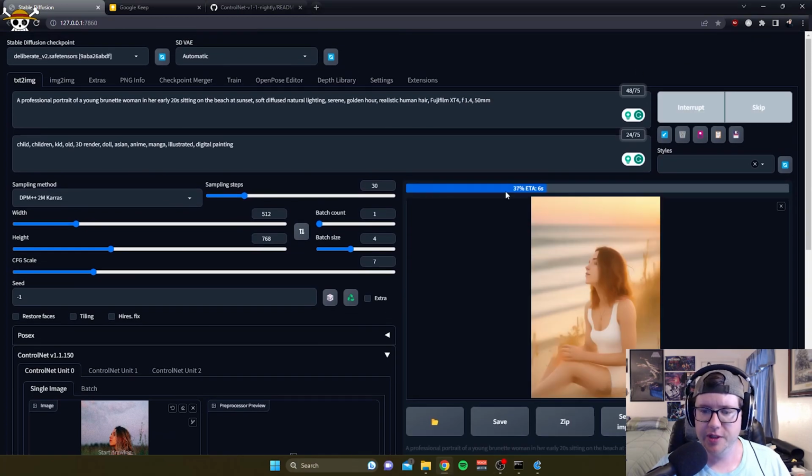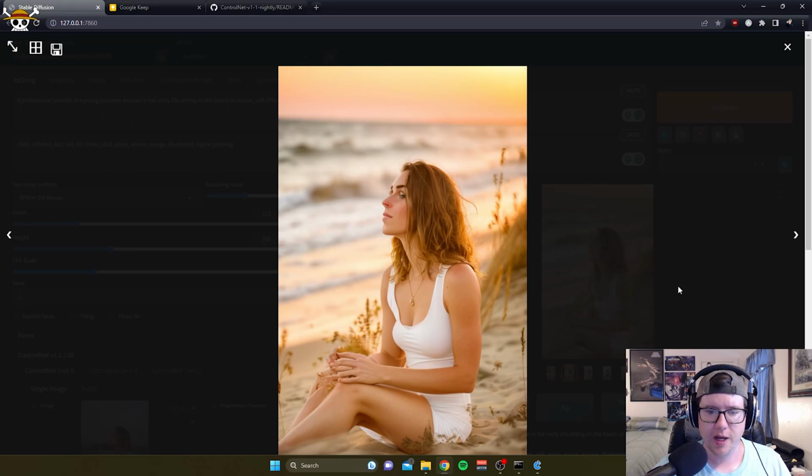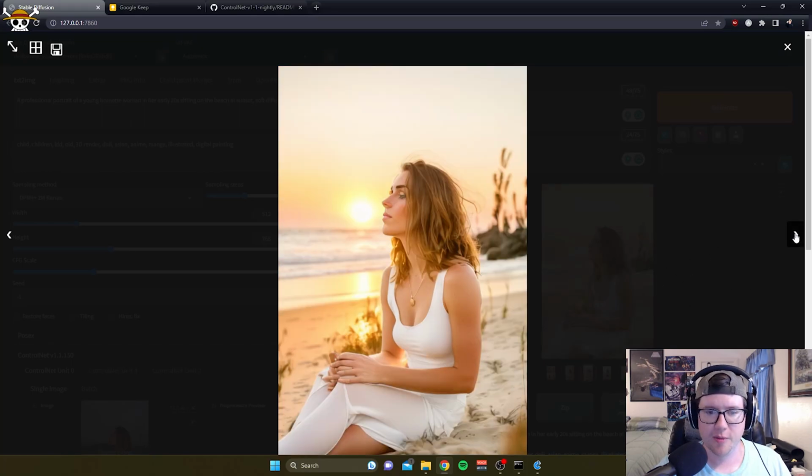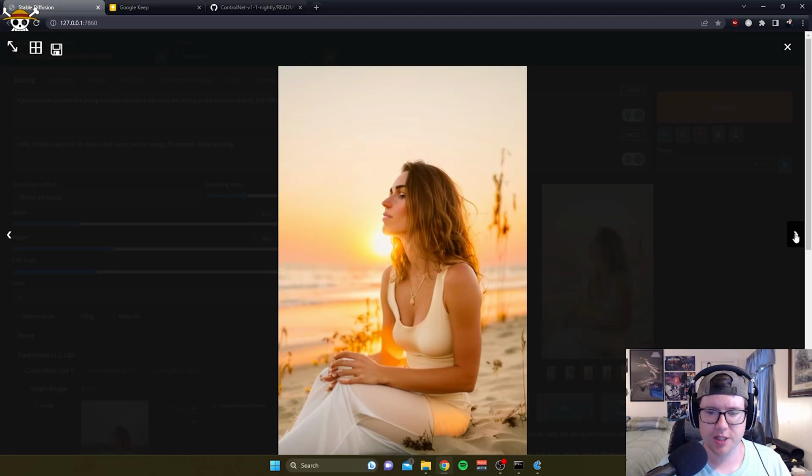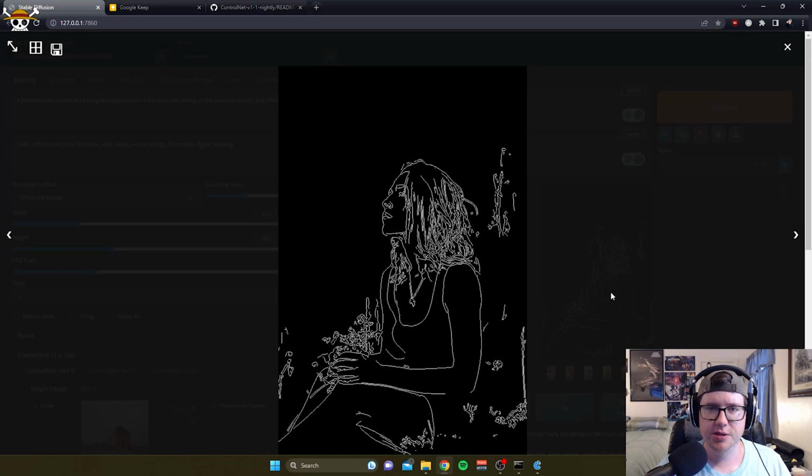So we'll go ahead and we'll let this run. And there we go. We have our picture of our woman. She's now sitting on the beach, or we have a woman sitting on the beach. It's not the same woman, but she's wearing a very similar tank top. And then here is the default Canny map that is created.